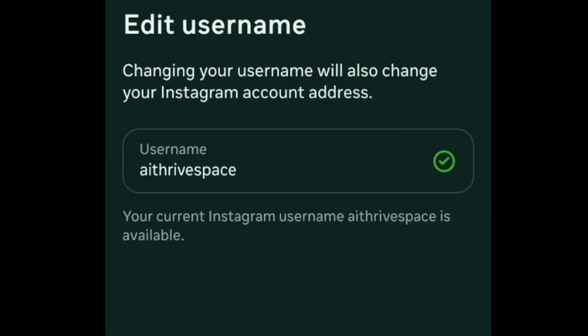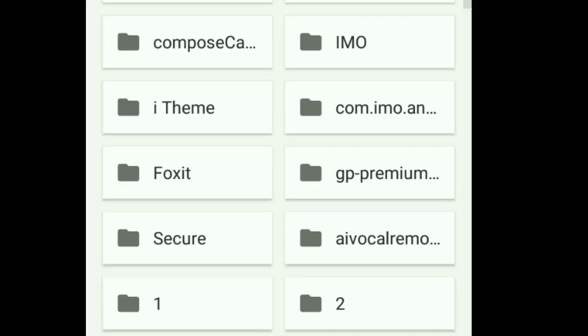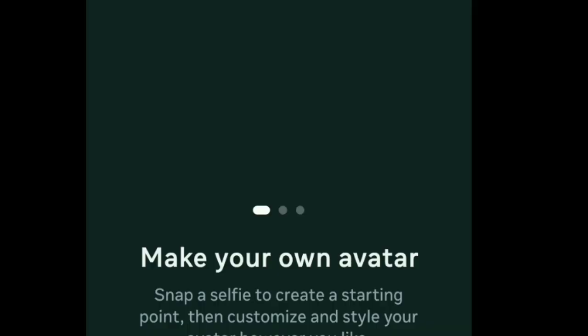You can put your profile picture from this area, and then even you can select your AI avatar from this area.